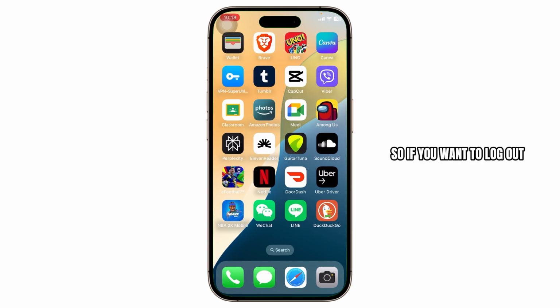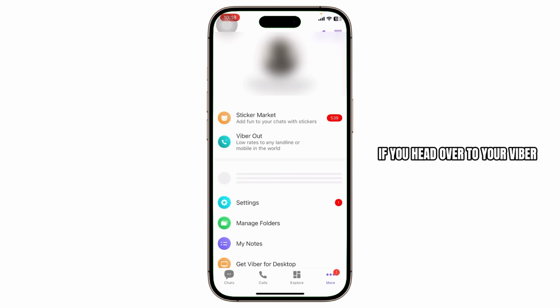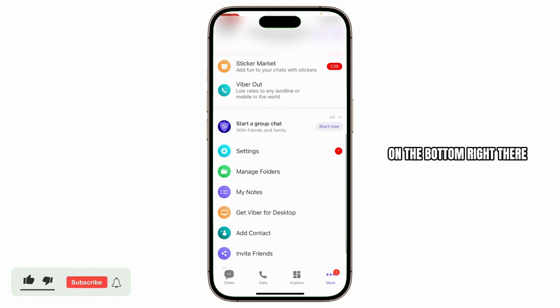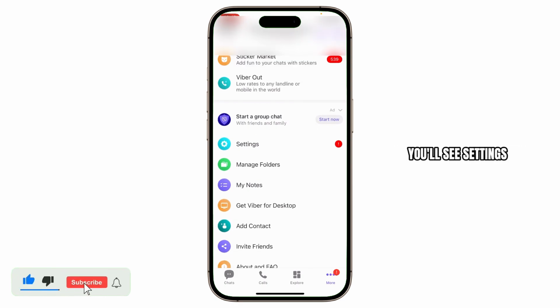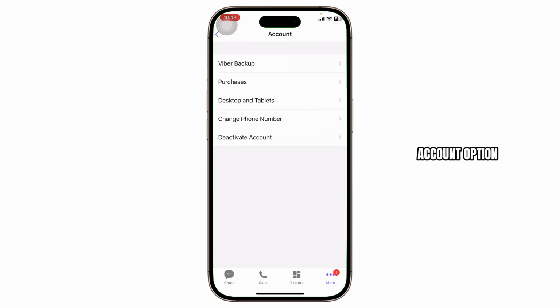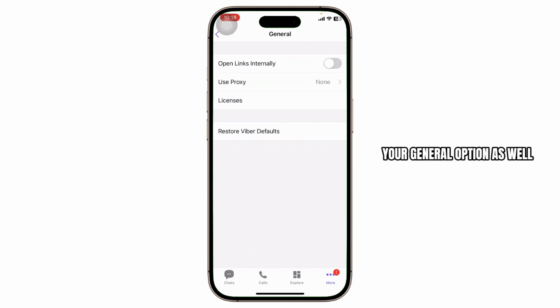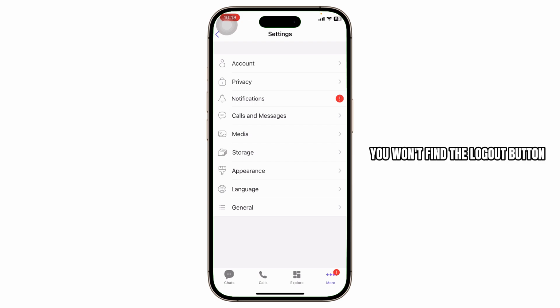So if you want to log out from your Fiverr account, this is what you do. Head over to your Fiverr and then tap on the more option on the bottom right, where you'll see settings. Tap on settings. After you're on your settings, if you head over to your account option, you won't find the logout button. And if you head over to your general option as well, you won't find the logout button.